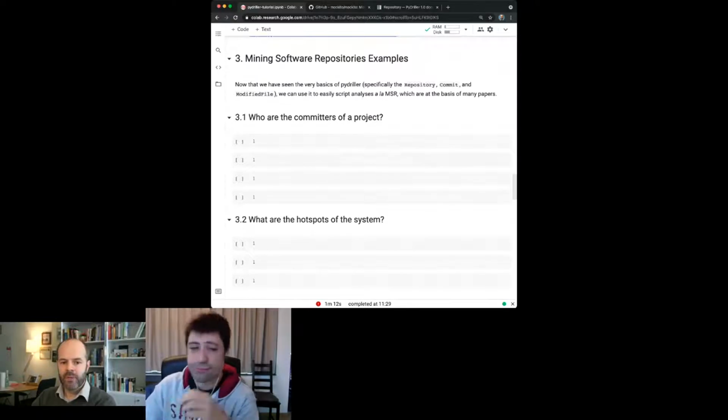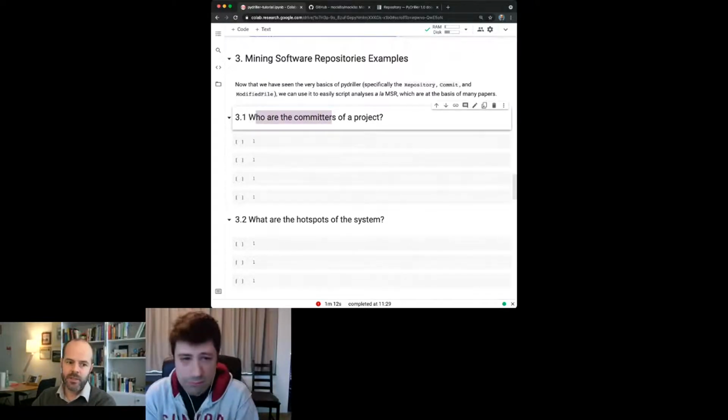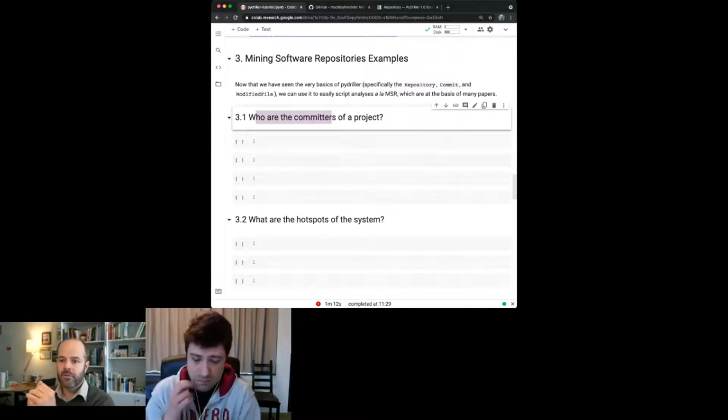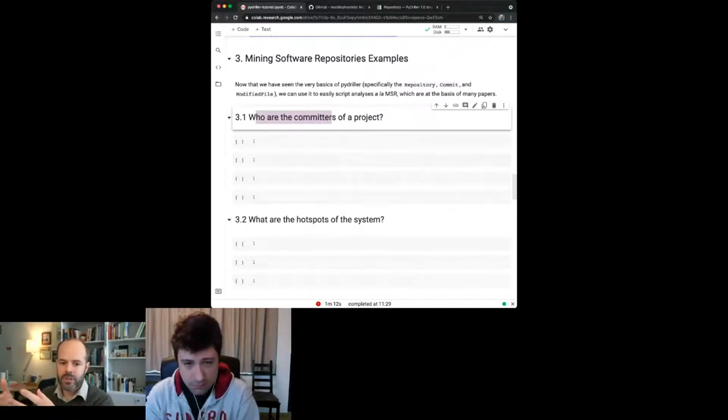Okay, so a very common question that we often answer when we are mining software repositories is, who are the committers of a project? This can be, for example, because we want to replicate something like ownership studies, or because we want to decide which projects we want to include in our repository studies. For example, we want to make sure that we have a certain diversity of projects that have a couple of developers, 5 or more, or even larger teams. So how can we quickly find out who are the committers of a specific project by using PyDriller?